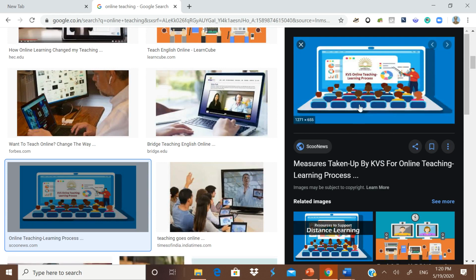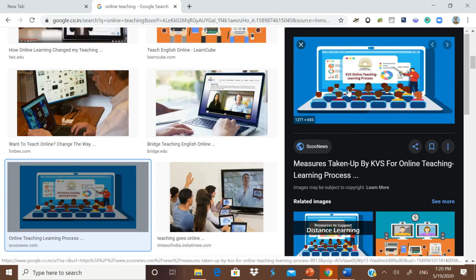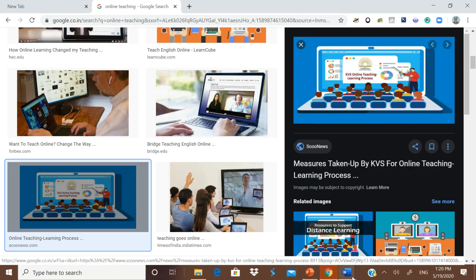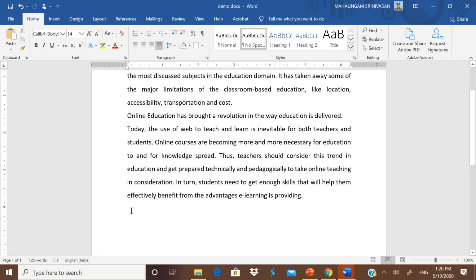Now after it is opening, you just right click it and then copy this image. Again I repeat, right click, then click copy the image. Come back to this Word file, the demo, where the cursor is where you want to paste it, you keep it and then click paste.